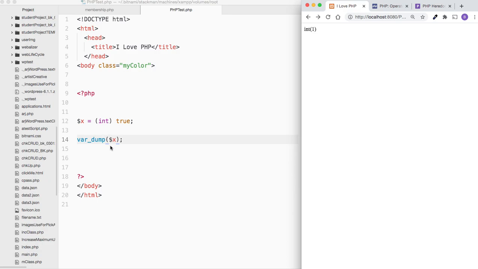Then you can use predefined constants, just like PHP_INT_MAX, and PHP_INT_SIZE to check on 32-bit systems.